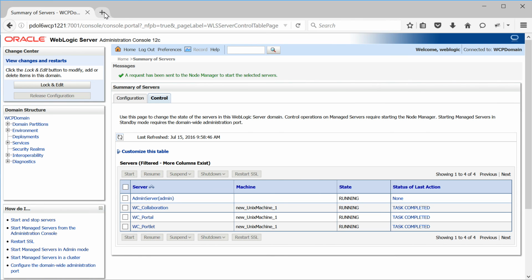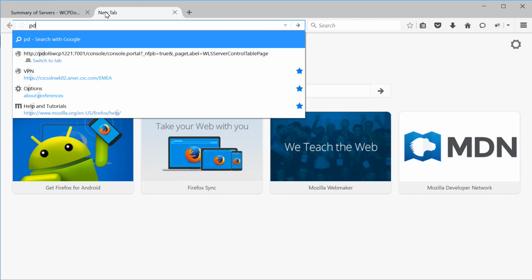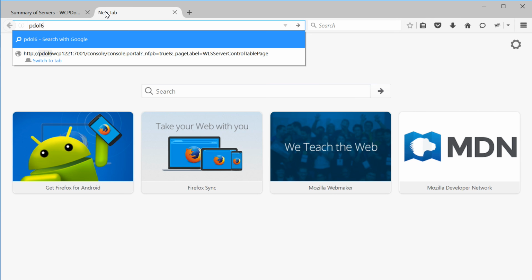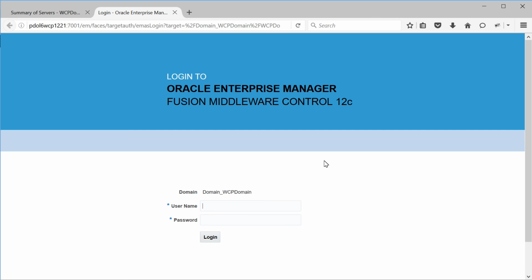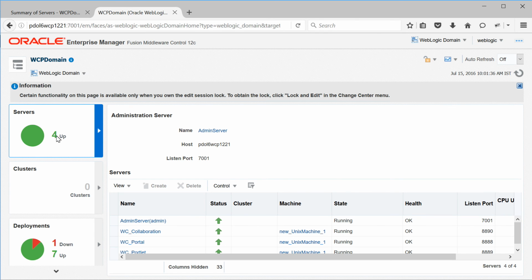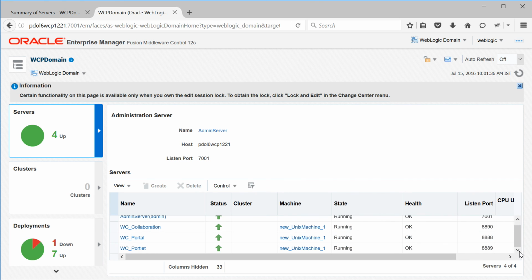So let's access the EM console now. That will be your host name:7001/em. Log in with your WebLogic credentials. Okay, as you can see, all our managed servers are up and running. So this is the EM console's home page.